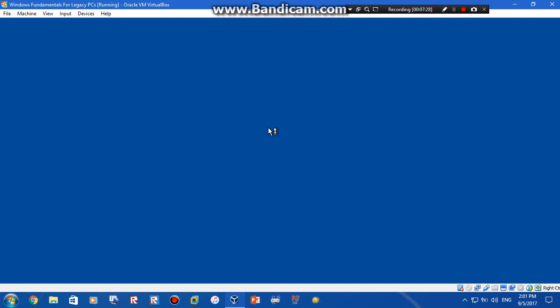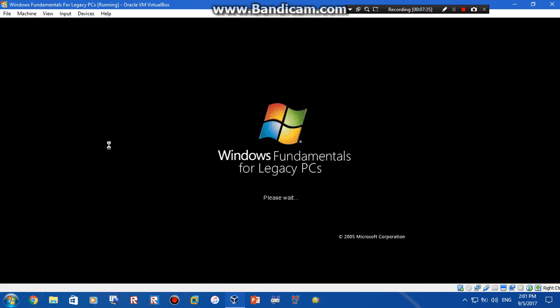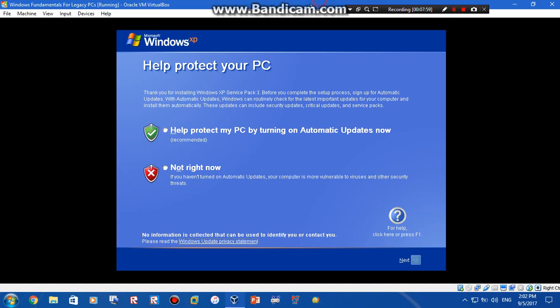Yay! Okay. We just see the Windows starting up. Oh god, what? That one, that's new. Windows Fundamentals for Legacy PCs. Please wait. Okay, I'll be back. Hang on. What is this? Is that from Windows XP setup, when you get the automatic updates like that? Yeah, I've seen those videos. Alright, I'll be back when it's done.